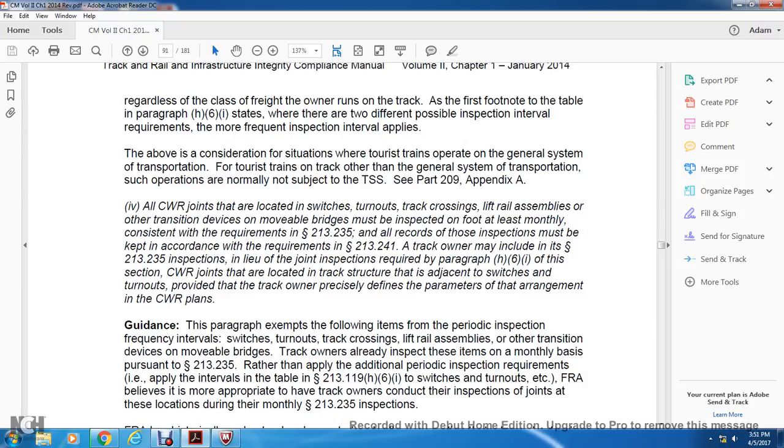Above is the consideration for tourist trains that operate on the general system of transportation. For tourist trains operating on track other than the general system of transportation, such operation is normally not subject to the track safety standards in Part 209, Appendix A.